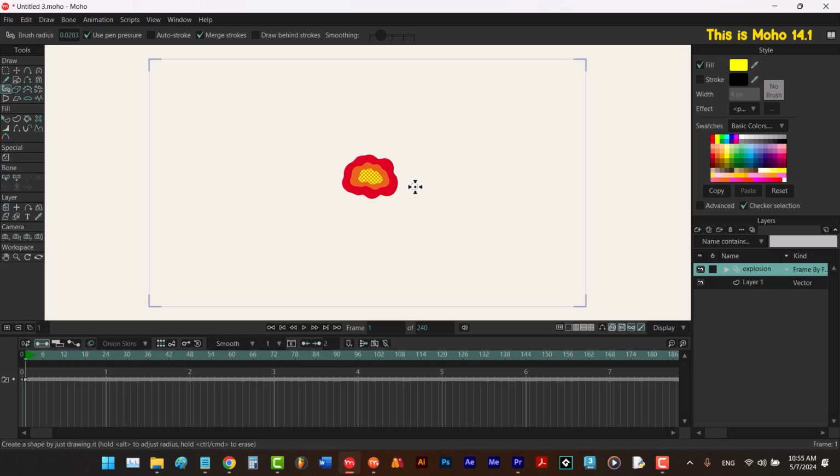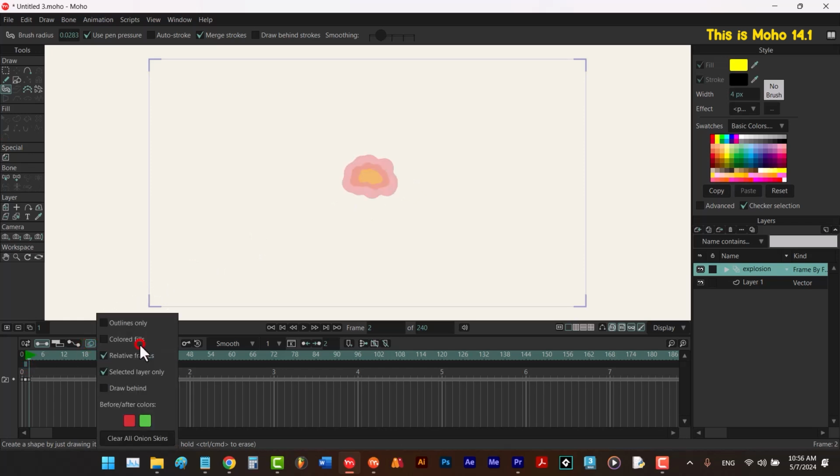For the next frame, I'm going to press F5, but since I want to see my previous frame, I'm going to enable my onion skins. Let me set my marker here. And in case you want to see your explosion with its real color, you just have to turn these two options off. If you check colored fills, you're going to see them with a dark color. And if you check outlines only, you could only see the strokes. So don't forget to uncheck these two options.